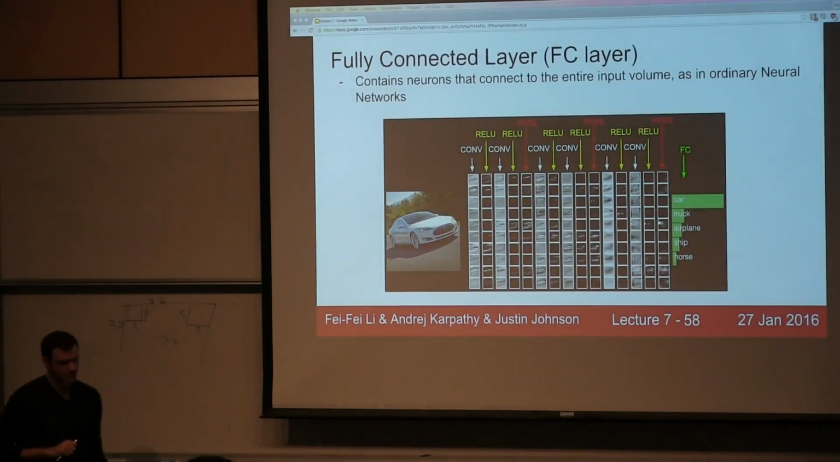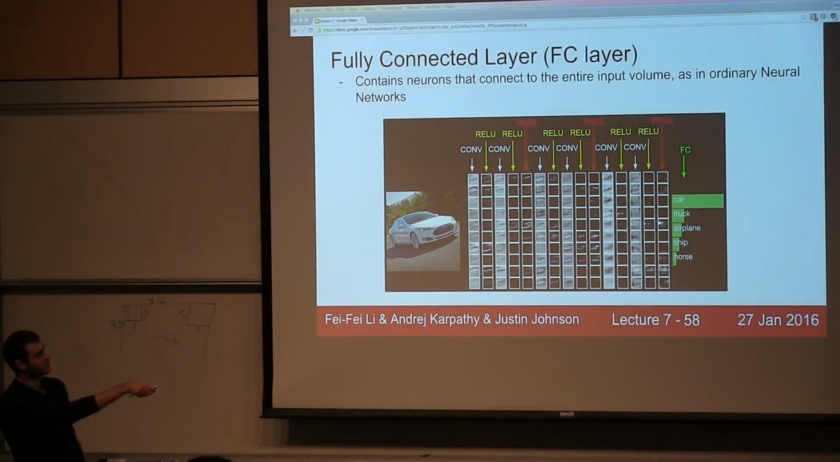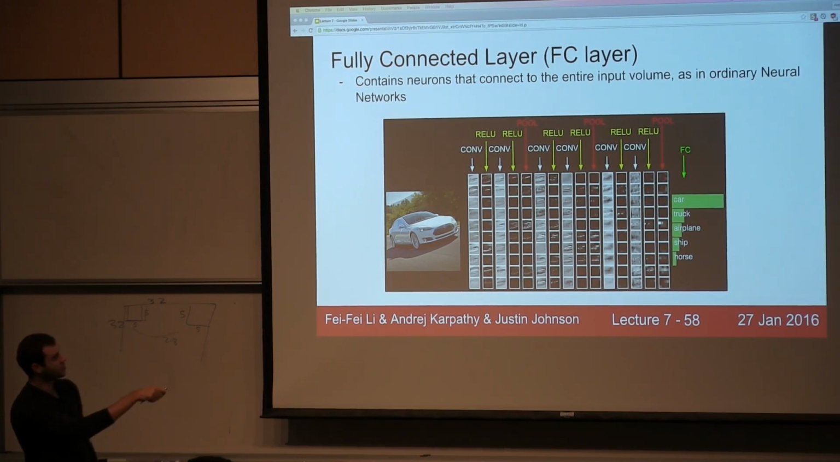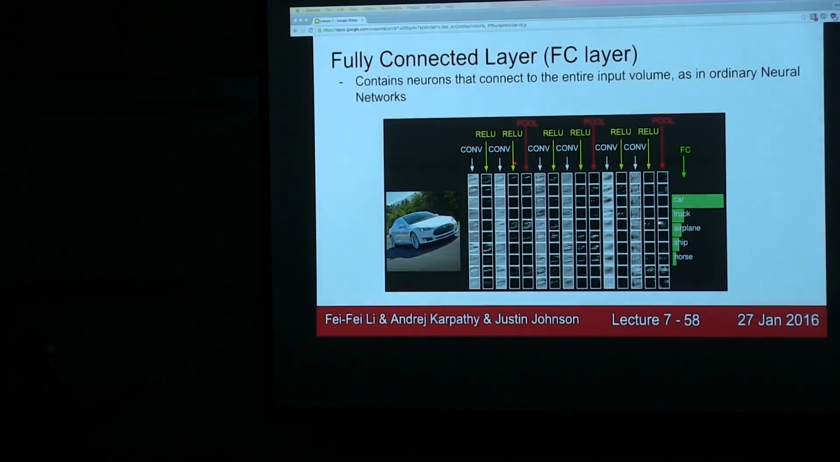Okay. And the fully connected layer at the very end, just very briefly, what we're doing is we're taking this volume at the very end. So for example, in this architecture, I think this input image was 32 by 32, and we did conv.